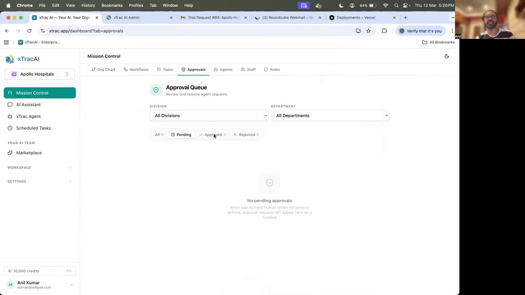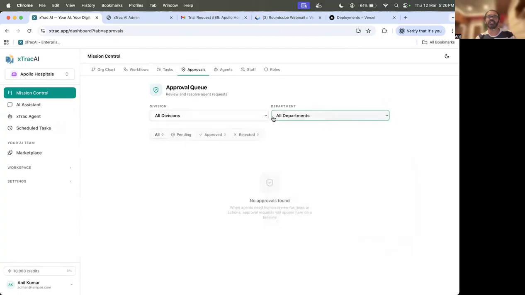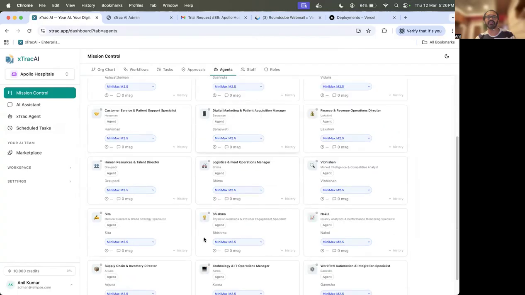And the user has their own app, actually the xTrac app. They can either approve from their app, or they can come here and see the pending approvals, or filter it according to organizations, departments and divisions, and approve it. So this is the list of agents that we have as of today.